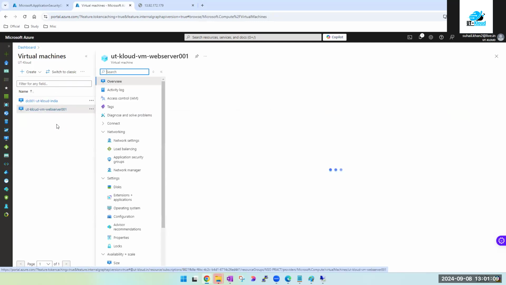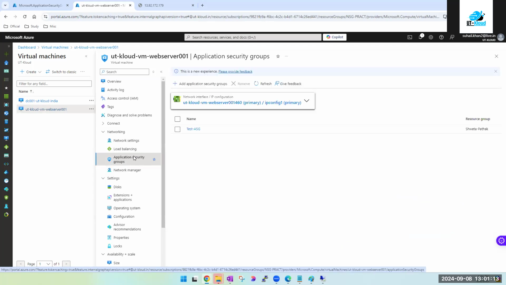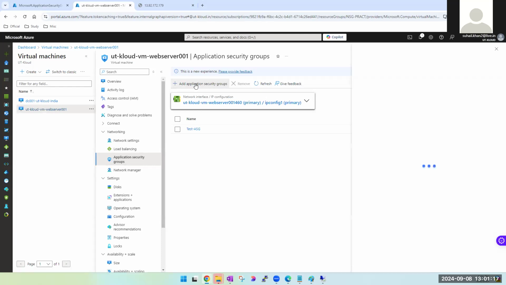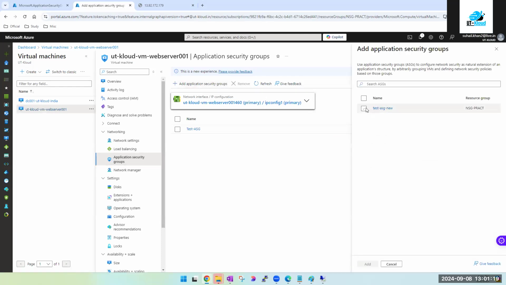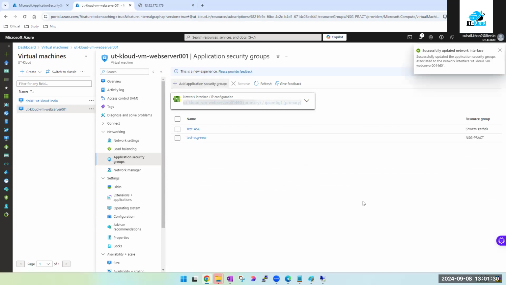But why do we need it? I'll explain it. Is this clear, by the way? I can come here. See, one application security group is already attached on the NIC. I will add one more, test application security group new. See, I have assigned two application security groups. And I can assign it to some other NIC also.